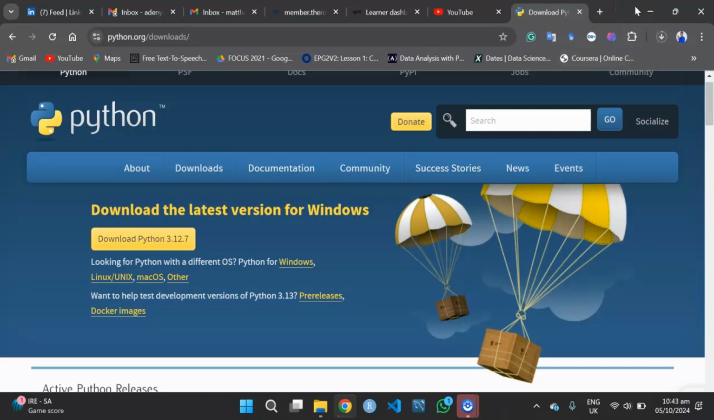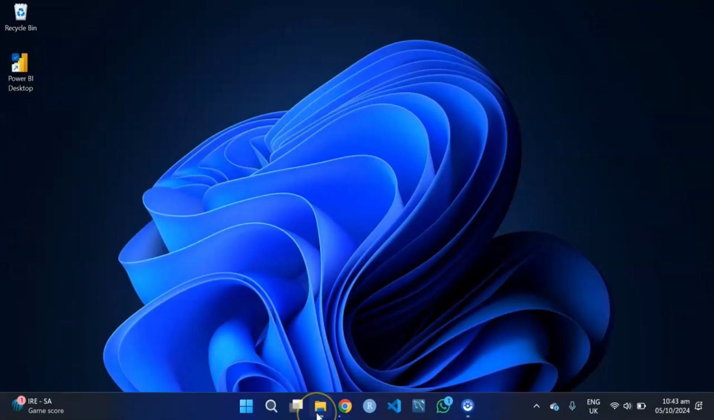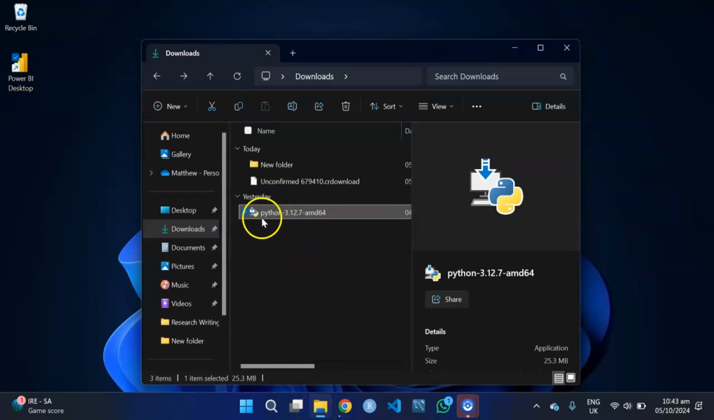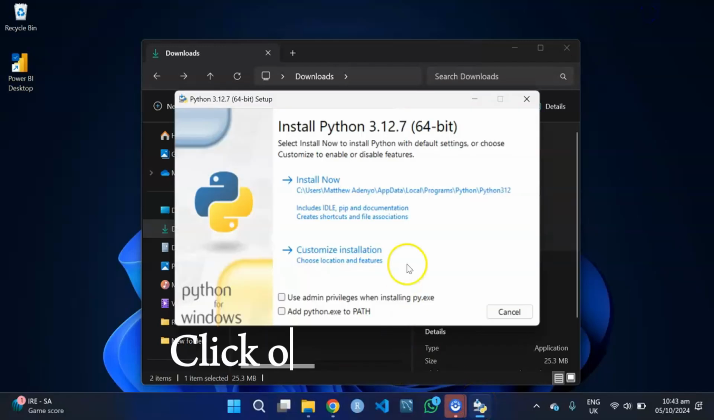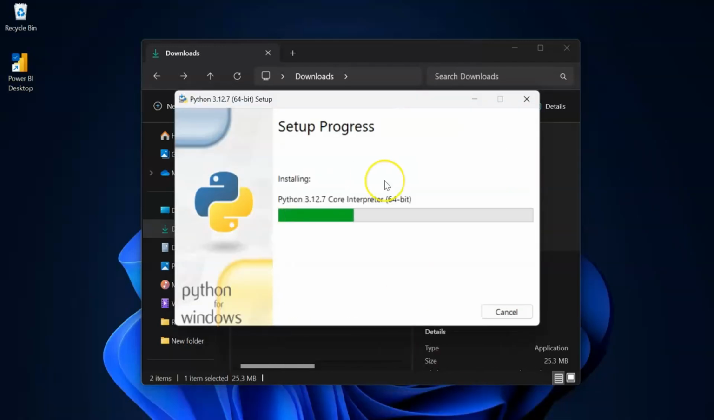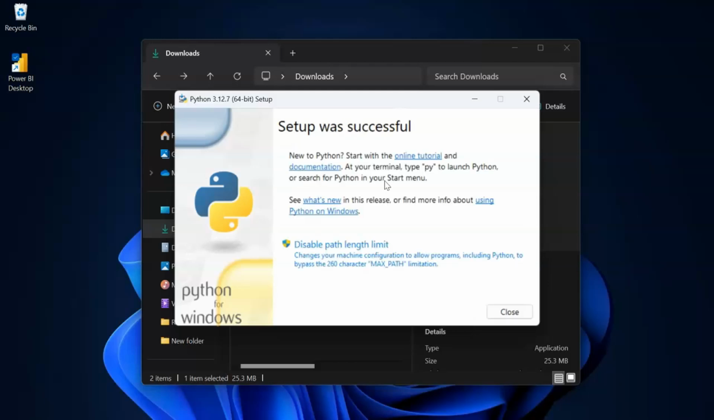Once the download is done, all that we need to do is just to install. You can see it here. Just double click to start the installation. So let's click on install. So our setup is successful. We can just close this one.